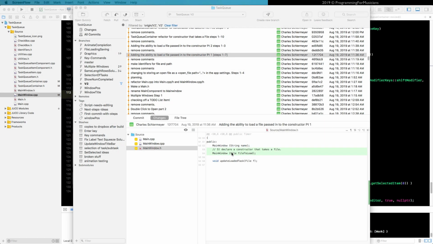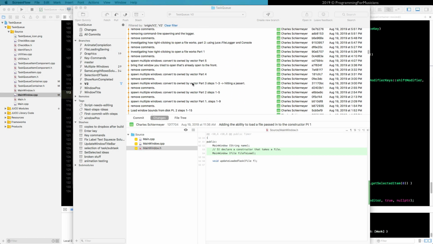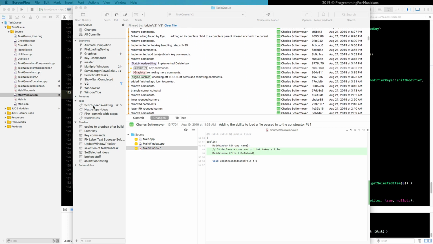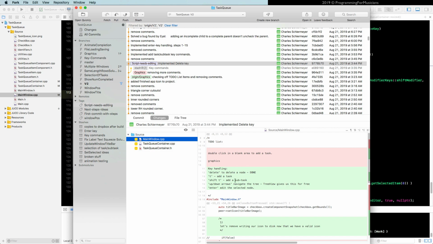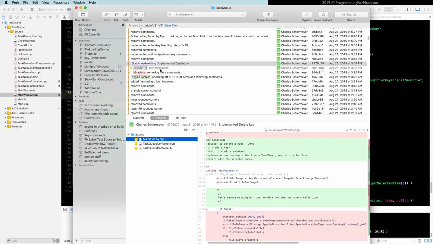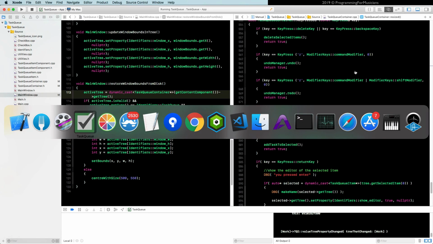All right, so with that said, what we're going to do in this video is go through the process of revising this commit right here, implemented delete key. It includes all the steps for that. We're going to revise all of this stuff because it's only 4 little steps. The process you have to do, well, first let's kill this.